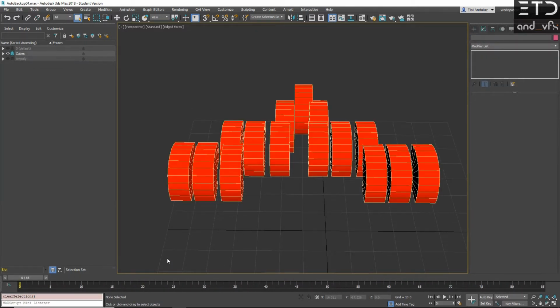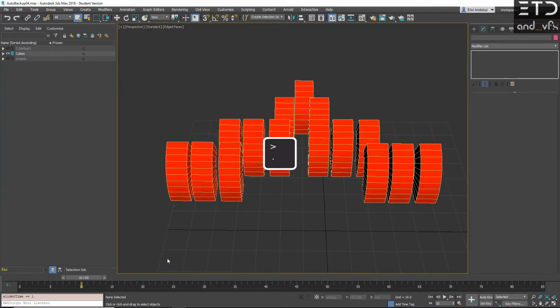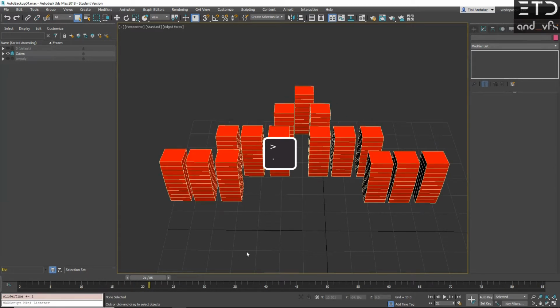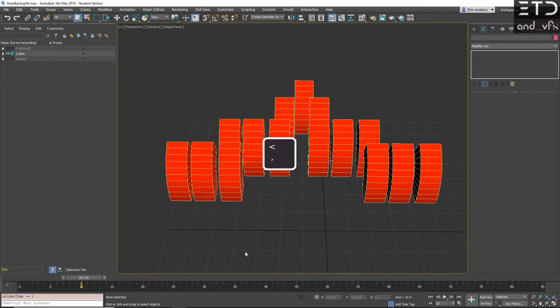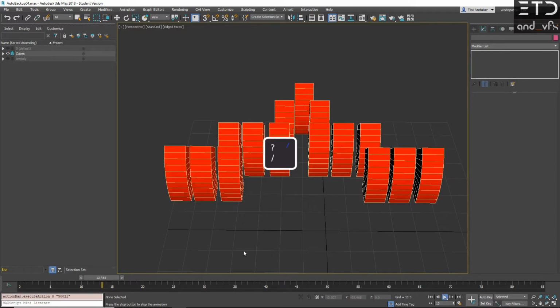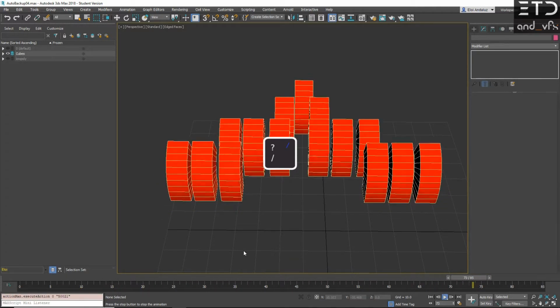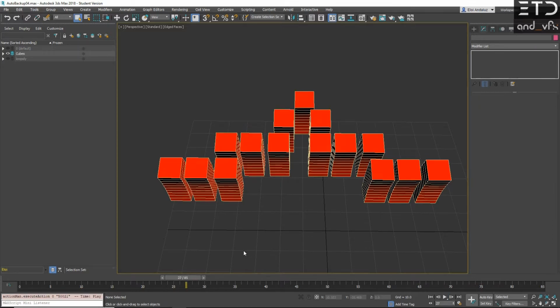When you have an animation, with dot you move one frame in advance. With comma, you move backwards. And if you press the arrow key next to your dot, you will play the animation. When you press it again, you will pause the animation.